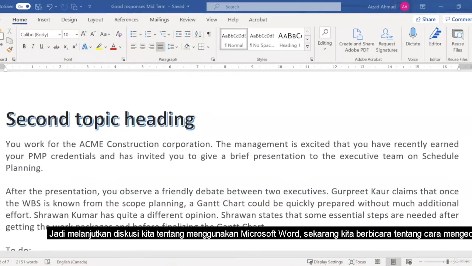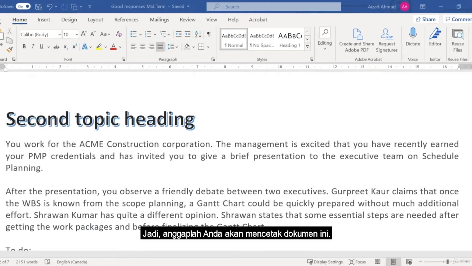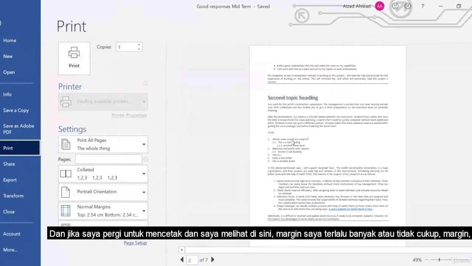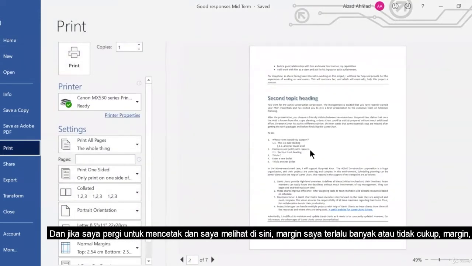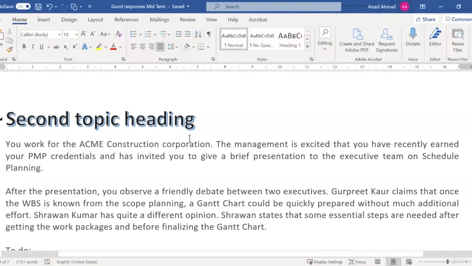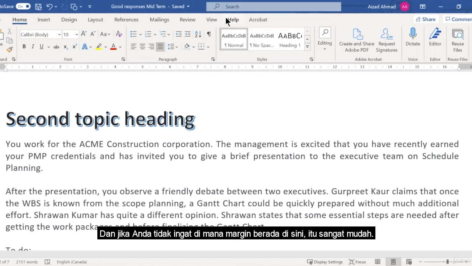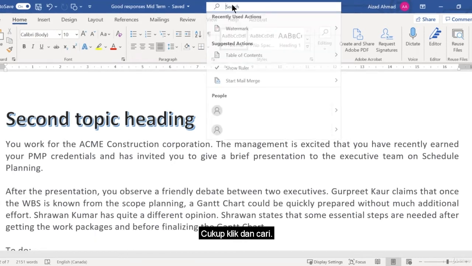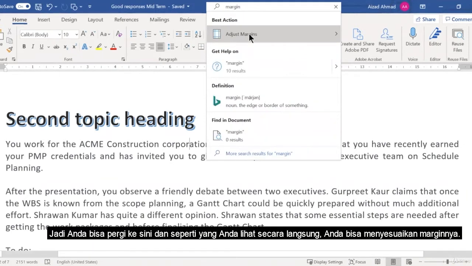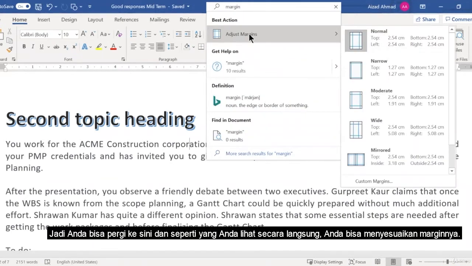So continuing our discussion about using Microsoft Word, we are now talking about how to edit the margins of your page. So let's suppose you are going to print this document, and if I go to print and I see here my margins are too much or not enough of the margins, I can change the margins here. And if you don't remember where the margins are here, it's very easy. Just click and search, say I want to find out where's the margin, how to adjust them, and so you can go here, and as you can see directly, you can adjust the margins.